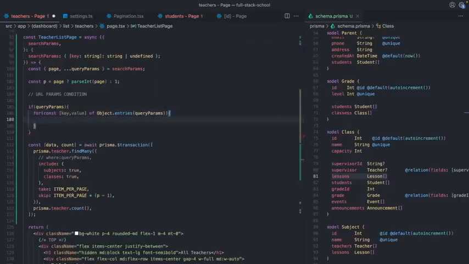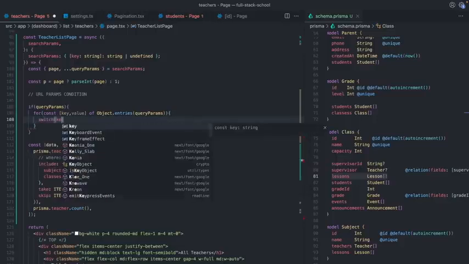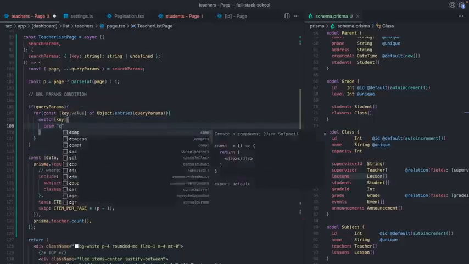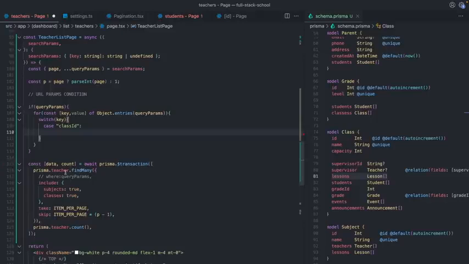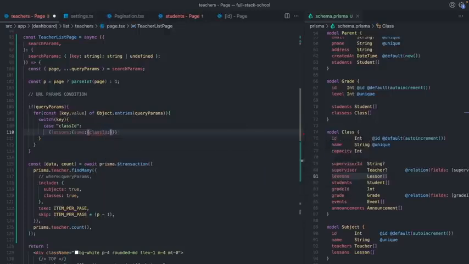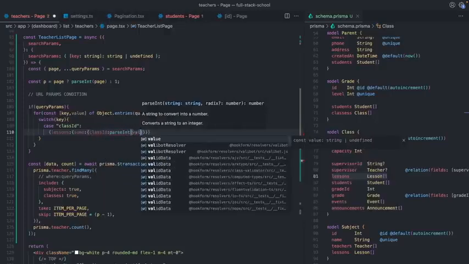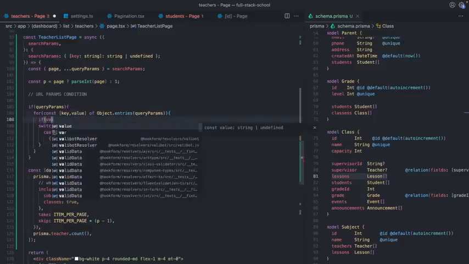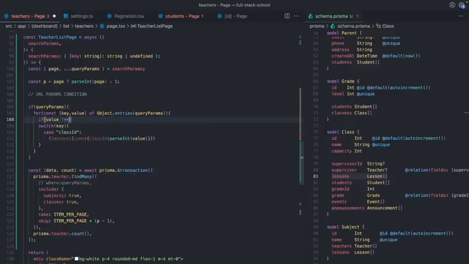And we can use here an if block or switch case. I prefer using switch case because we have certain rules. It cannot be something else. I'll say key. And if the key is class ID, we are going to return our where condition. Remember, it was lessons, some, class ID, parse integer, and the value. And of course, it can be undefined. To prevent this, at the beginning, let's write here an if block. I'll say value shouldn't be undefined.